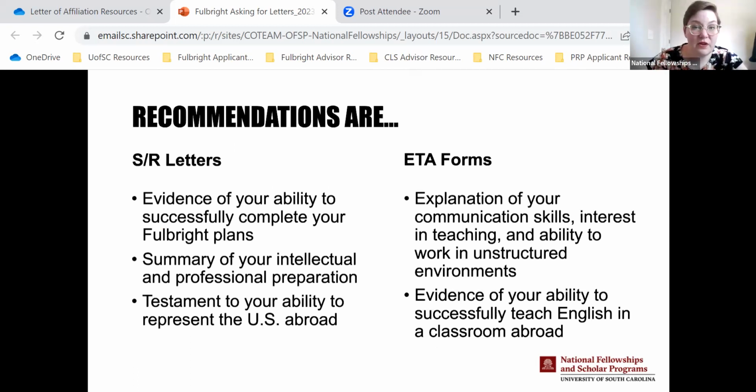So for each of the Fulbright application types, you will need 3 letters of recommendation. For study research, letters are evidence of your ability to successfully complete your Fulbright plans. They're a summary of your intellectual and professional preparation and a testament to your ability to represent the U.S. abroad as a citizen ambassador, which is a huge part of Fulbright. So those are the things they're looking for in study research recommendation letters.